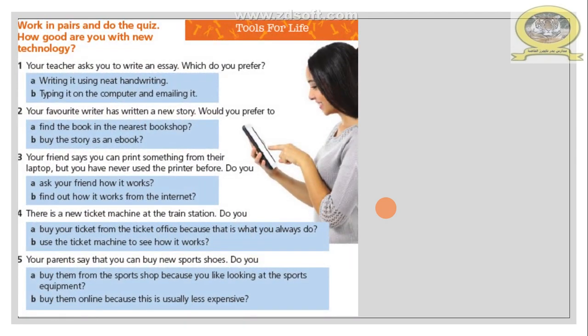The last lesson is about something like a survey. Word compares and do the quiz. How good are you with new technology? If your teacher asks you to write an essay, which do you prefer? Writing it using neat handwriting or typing it on the computer and emailing it? You have to choose. If you are good at technology, you are going to type it on a computer and email it. If you are not a technology fan, you are going to write it using neat handwriting.